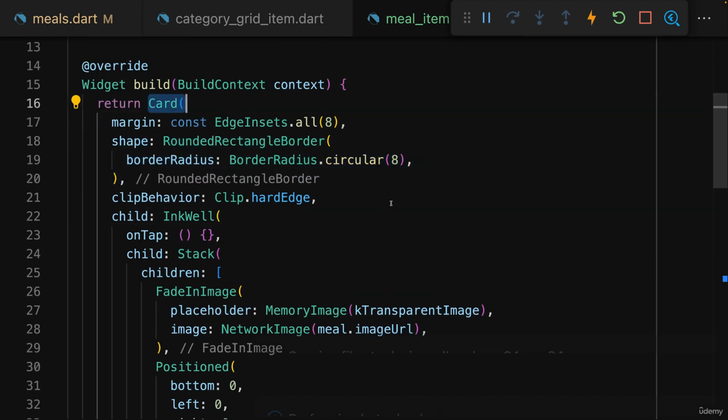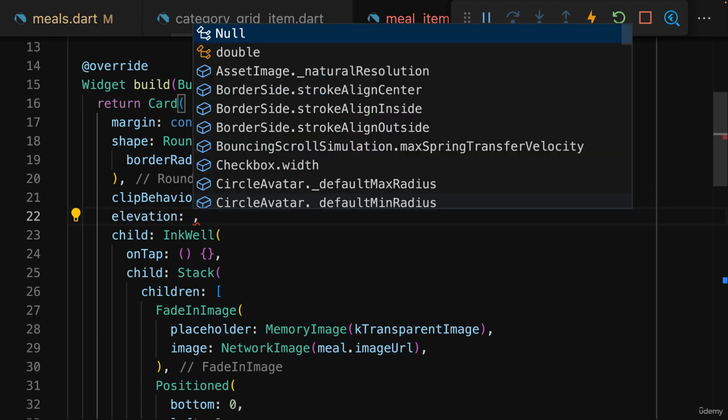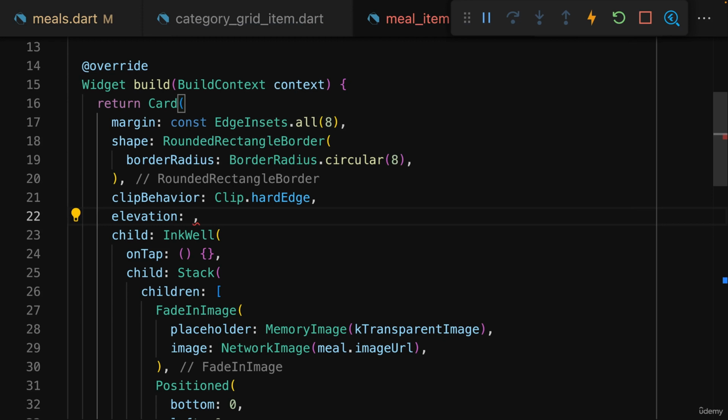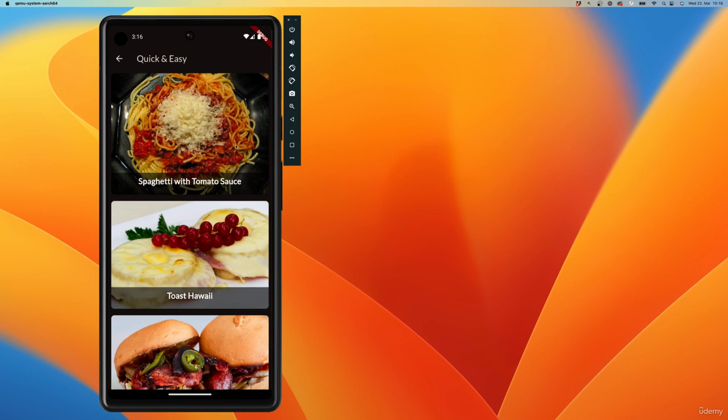Last but not least, I'll add the elevation parameter to add a slight drop shadow behind the card and give this card some elevation, some 3D effect therefore. And this is simply an int number where again you can play around with different values. I will simply use a value of 2 here. With that you can save this. And now you can see that if you reload this, we do have the rounded corners here.